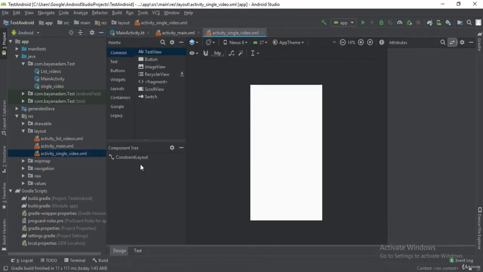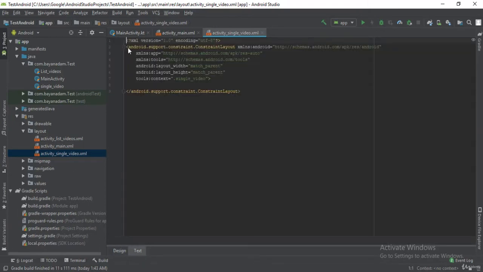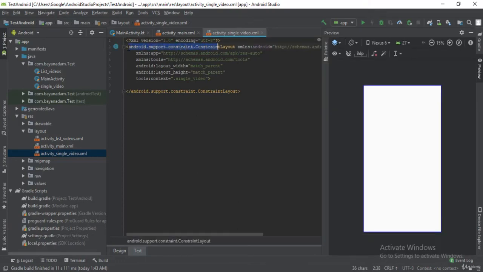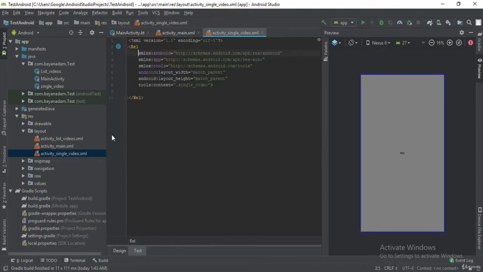So the first thing that I'm going to do is replace this constraint layout with a relative layout. Going back to our text tab, I'm selecting my constraint layout tag and simply replacing it with a relative layout. There is no reason to do this, but I actually like to work with the relative layout more than the constraint layout. Let me check it. Okay, we have the relative layout right here.